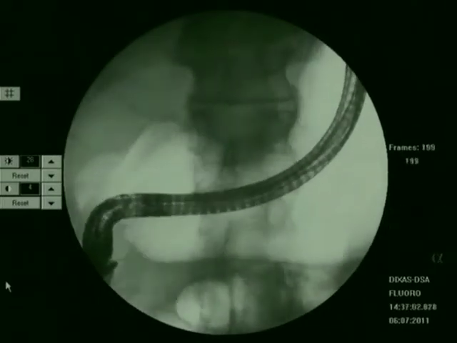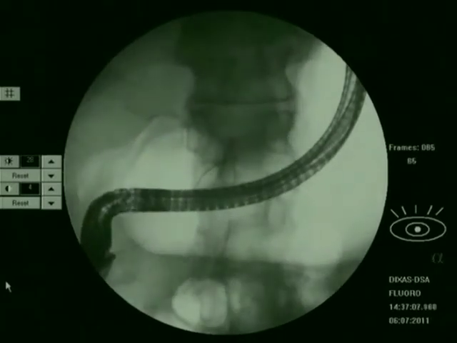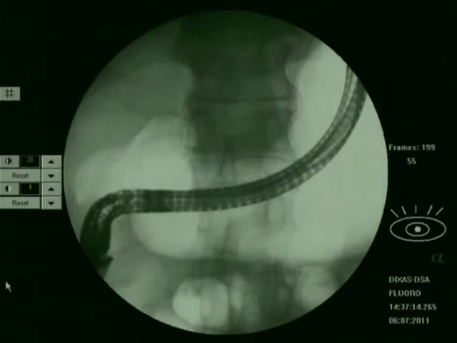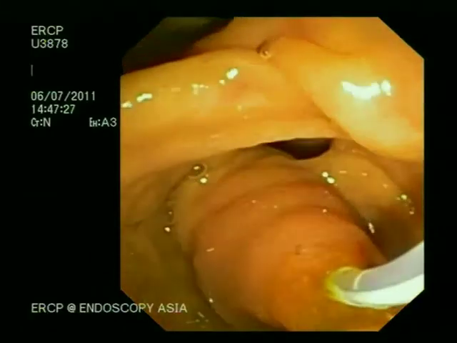So we managed to put a wire in the pancreatic duct, as you can see here. What we are putting is a 0.018 wire, a very, very small wire we were able to put in the pancreatic duct.